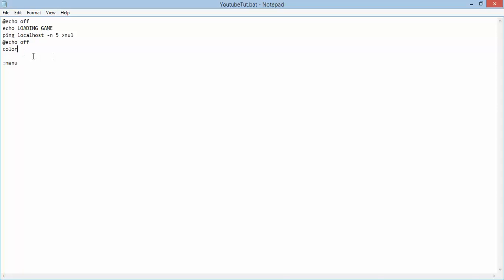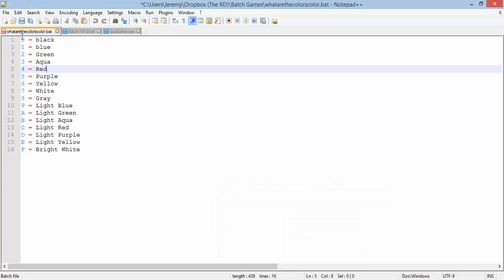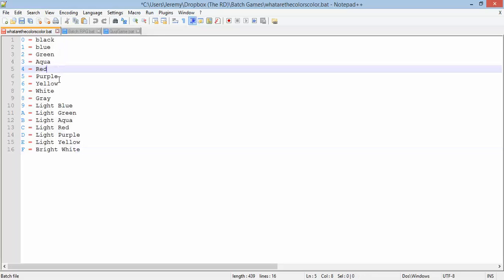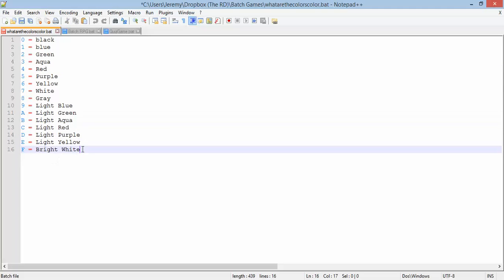So for the color, I always type 08, and whatever number you type first is the number of your background, and after is the number of your text color. And I have all of these here. So there's black, blue, green, aqua, red, purple, yellow, white, gray, light blue, light green, light aqua, light red, light purple, light yellow, and bright white. Bright white is basically white.